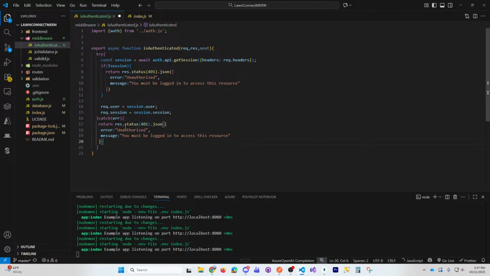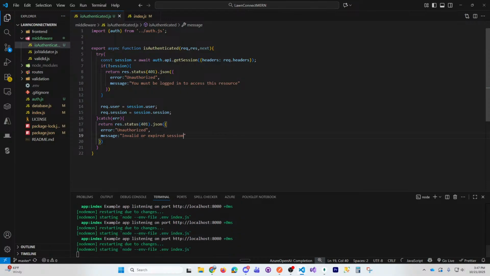Basically the same error message. I could also say invalid or expired session, basically the same thing.